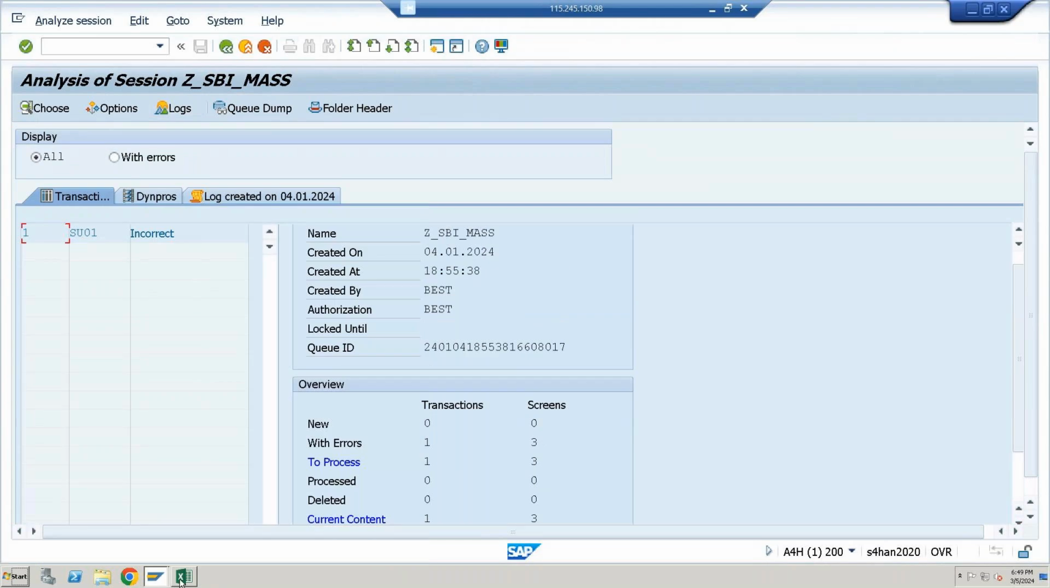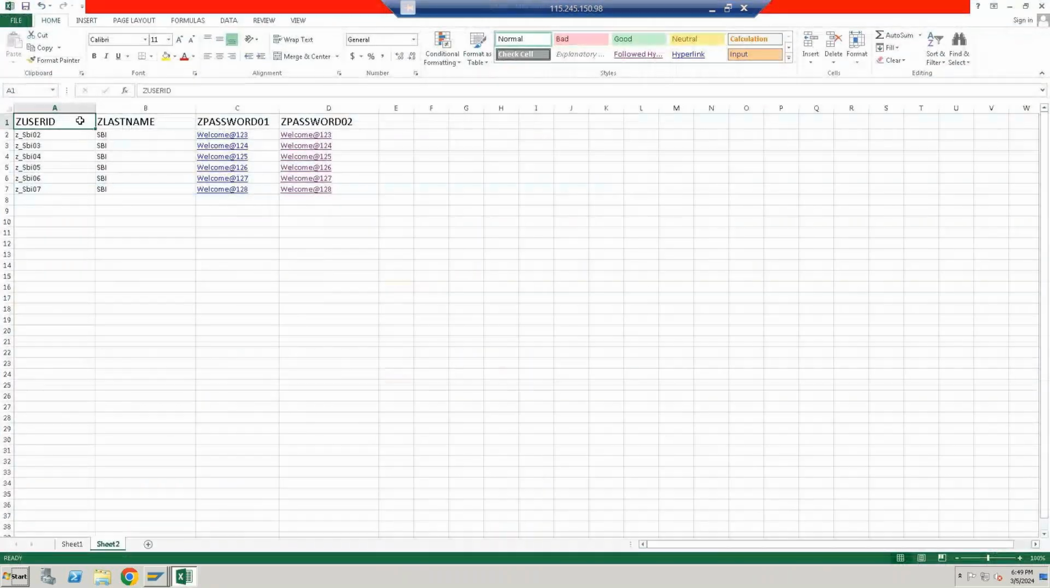What is the error one? This first one is the error we are getting. The remaining six entries, one, two, three, four, five, six: these six entries are correctly given and these user IDs are created successfully.